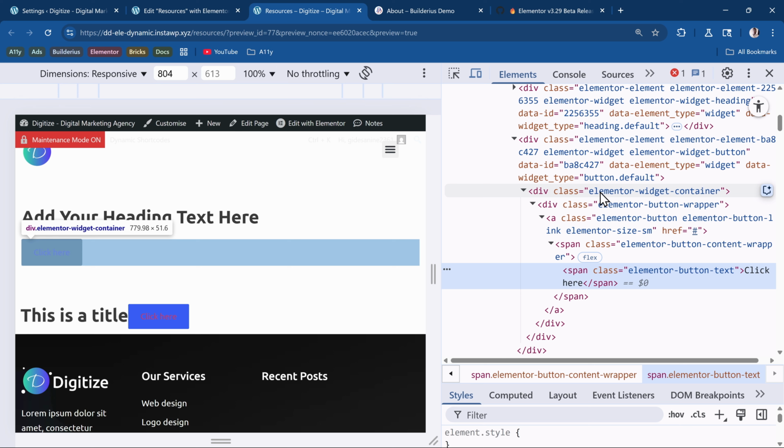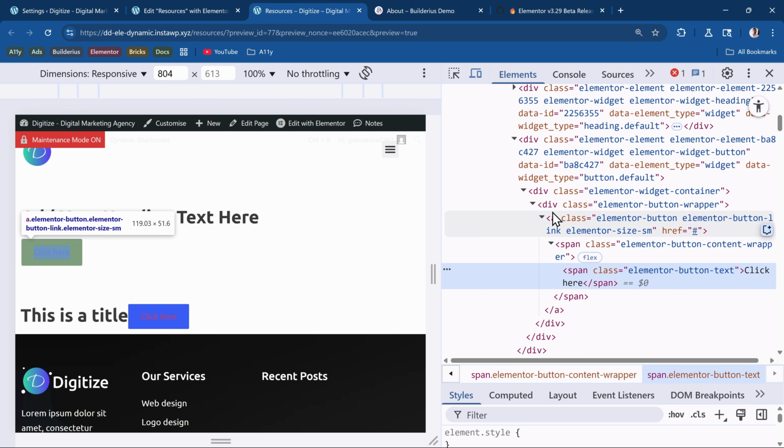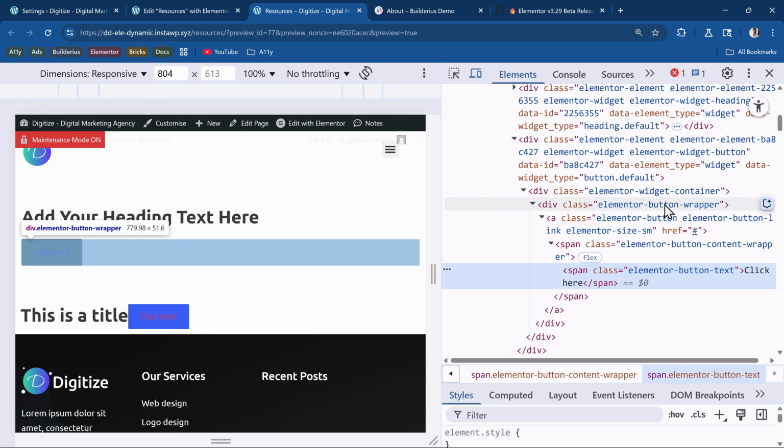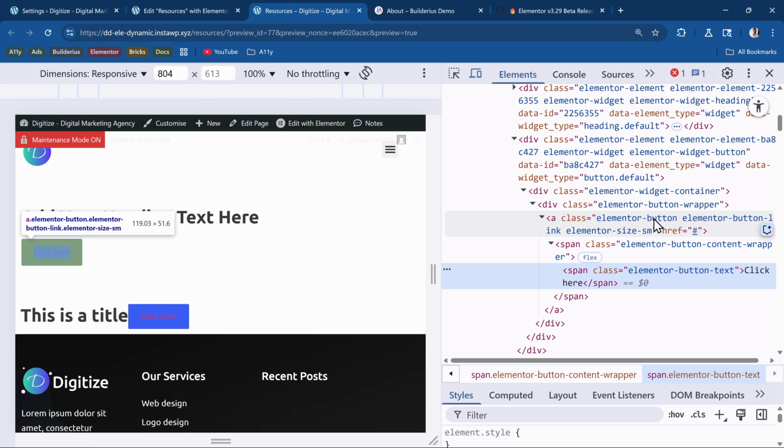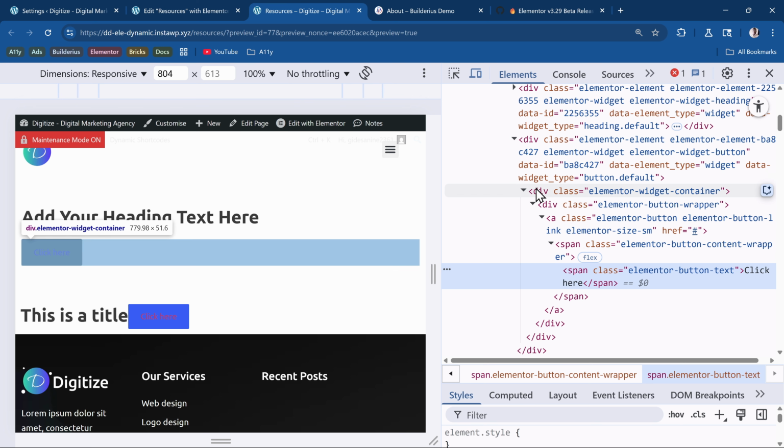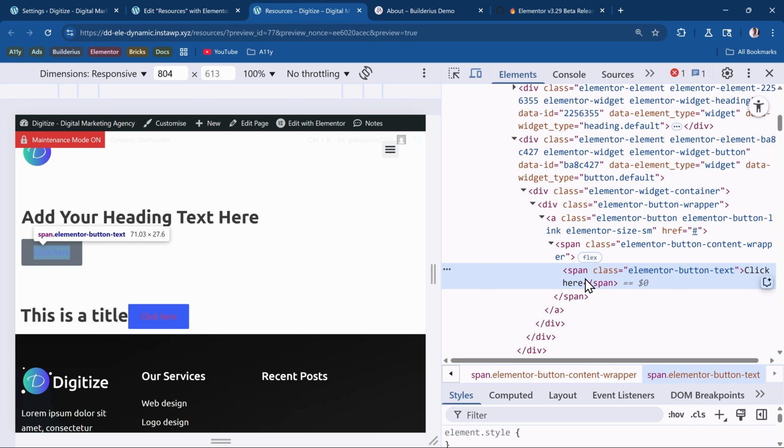Then we get another div with the Elementor widget container. Then a div with the Elementor button wrapper. Then an A tag. Then a span and another span. So that's like 1, 2, 3, 4, 5, 6 elements for just a single button.